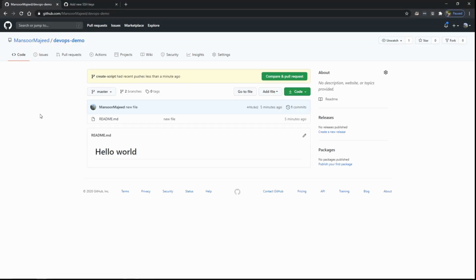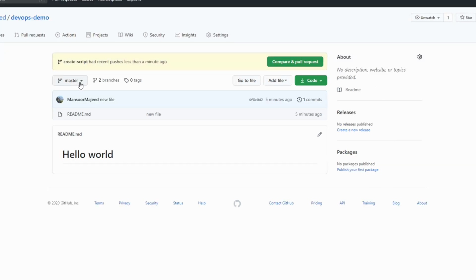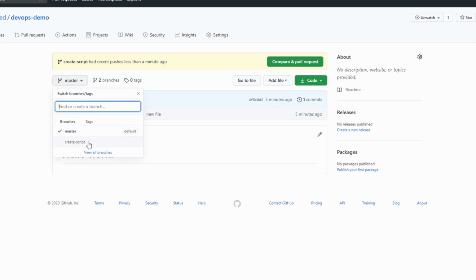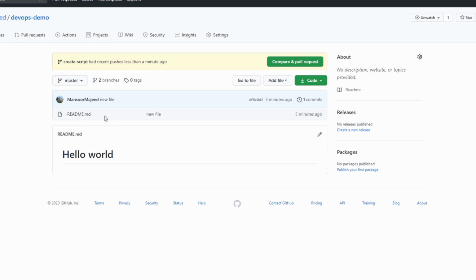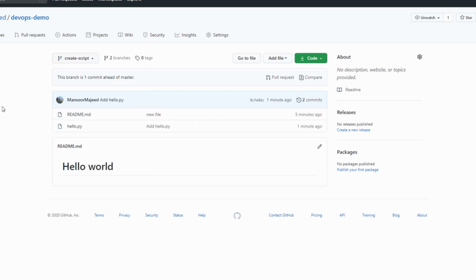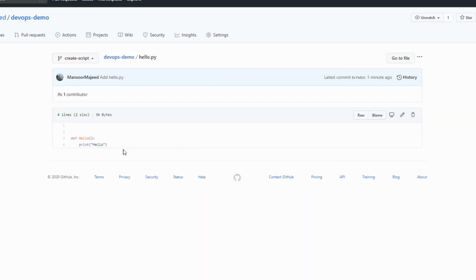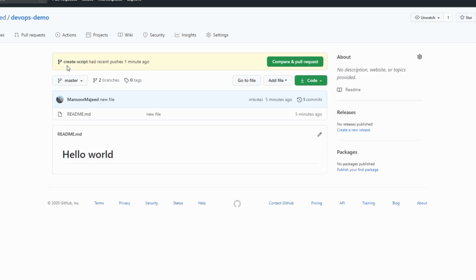So now if I come here, you can see that it says create script has recent pushes less than a minute ago. Compare and pull request. We'll come back to that in a moment. But if you look here, you can see that it says master here. So if you click here, you can see the other branch we just created, that is create script. Remember, in the master branch, there is no new file. Python file is not created in the master branch. But if you switch to this create script branch, you can see that the hello.py is present there. Okay, so again, it says compare and pull request.